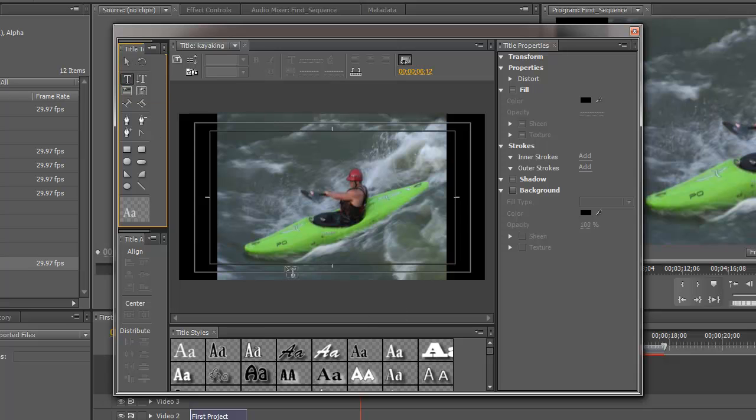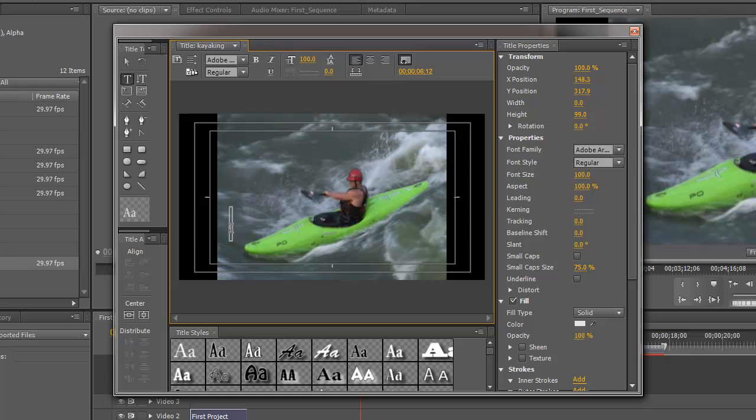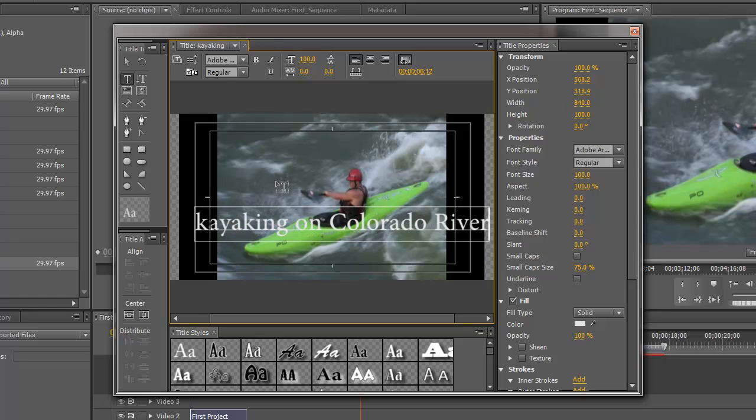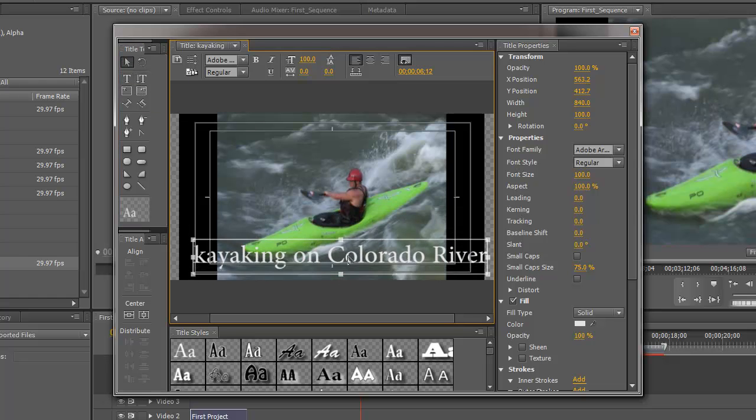Now I'm going to grab my type tool, and we'll type something in like kayaking on Colorado River. I'm going to go back to my selection tool so I can move that around. I'm going to place it here towards the bottom of the clip, right above the safe area line there. Now, it doesn't really matter where I place it as far as left or right, because it's going to crawl across the screen anyway, so we'll just leave that as is.